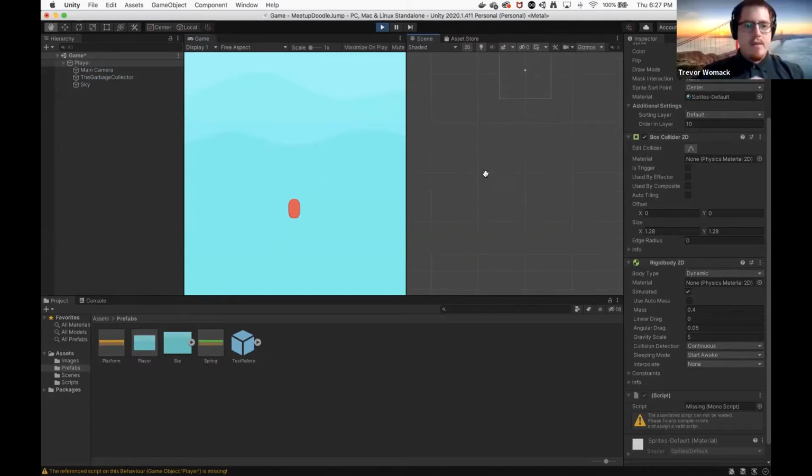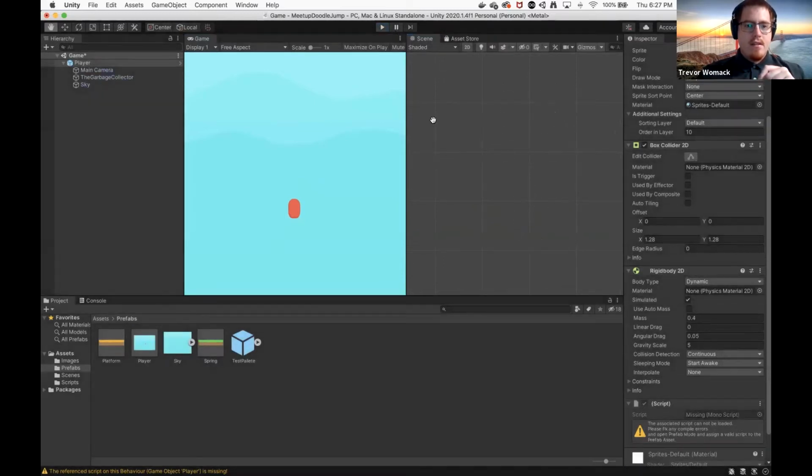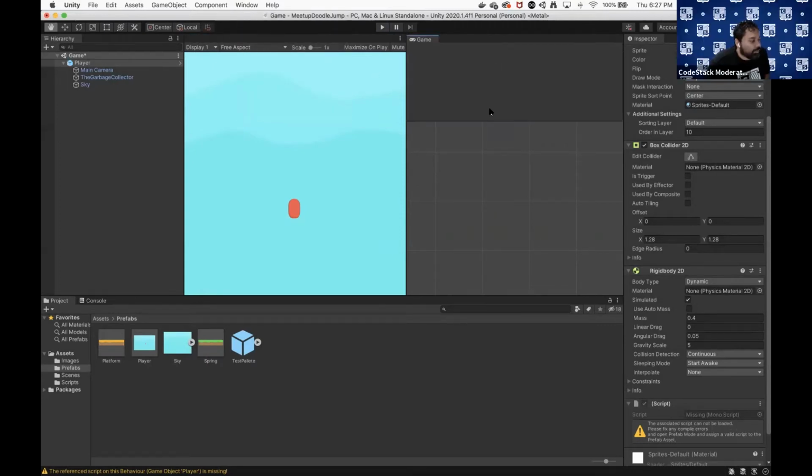Because you have the camera on that panel, it's only seeing that. It's not focused on the background. It's focused on that actual image. Yeah, it's the actual camera itself.